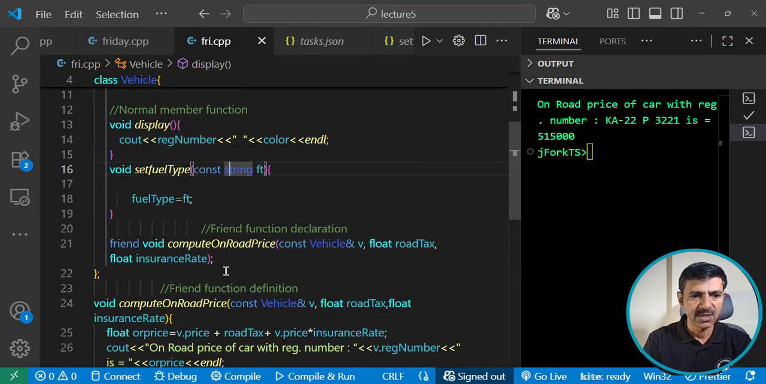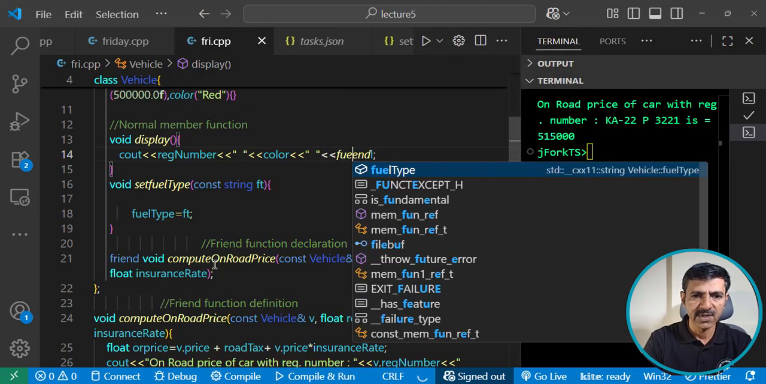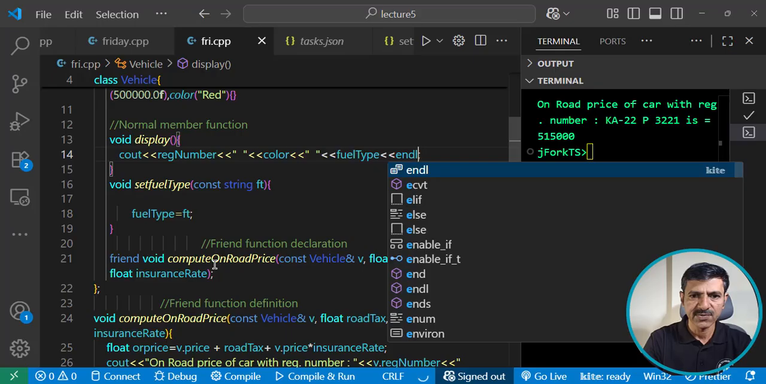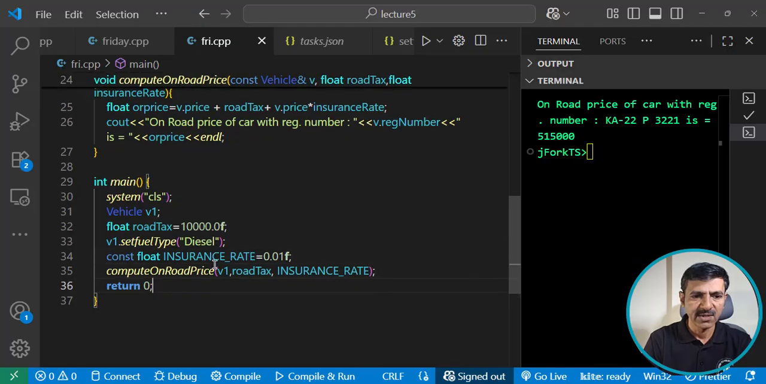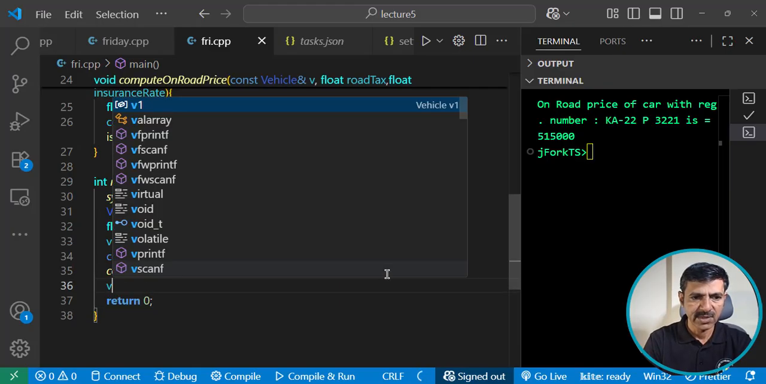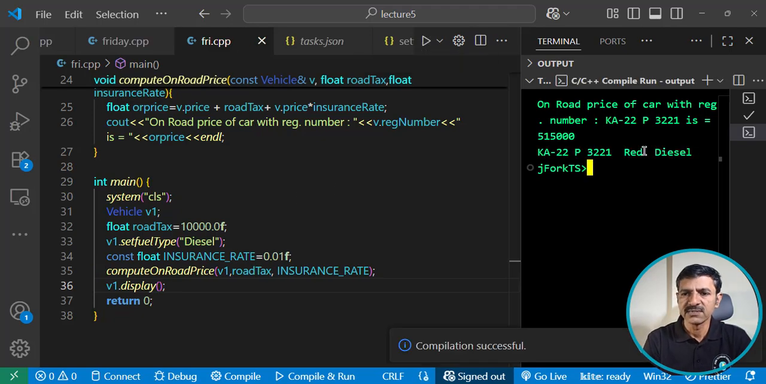Okay, so we have a display function here. You can print that and see. Here I can give the fuel type and call it from the main and check whether the fuel type, initially I am saying CNG, after the change, if I print it, v1 dot display, it should print a few things about the vehicle and also the fuel type as diesel. Let's see. As you can see, color is red. The fuel type is changed to diesel.